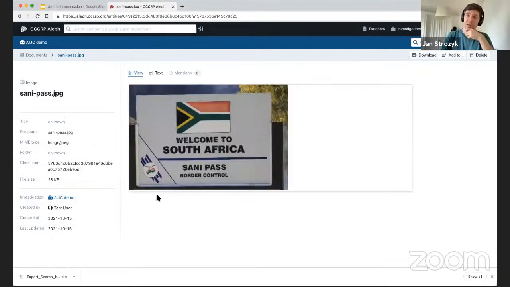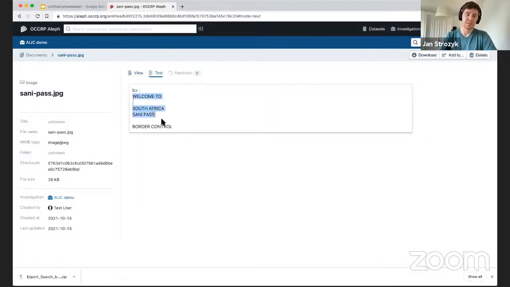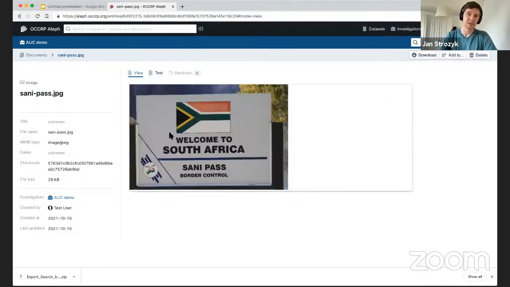So this is also a nice photo that I stole from the internet. And I just wanted to show you that the text recognition not only works on PDF files, but also on other files as well. So this photo also has a text button here. And as we can see, the text that was on the little sign, the road sign, is also in Aleph because the system recognized that there was text in it.